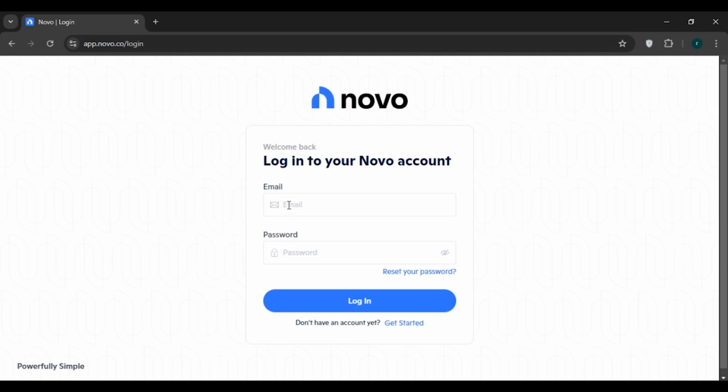Here you'll have to provide your email address and your password. First of all, enter your email address. Make sure to enter the email address that you had used while creating the Novo account. Now enter your password. Make sure to enter the correct password. If you have forgotten your password, you can reset your password by simply clicking on reset your password.